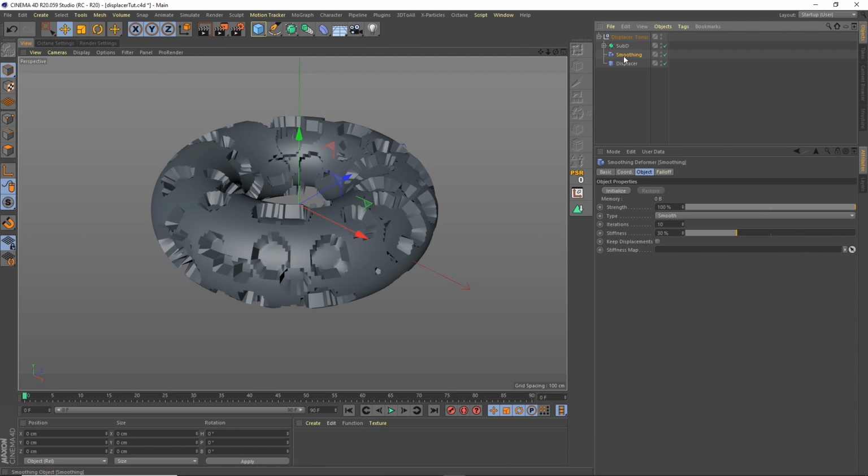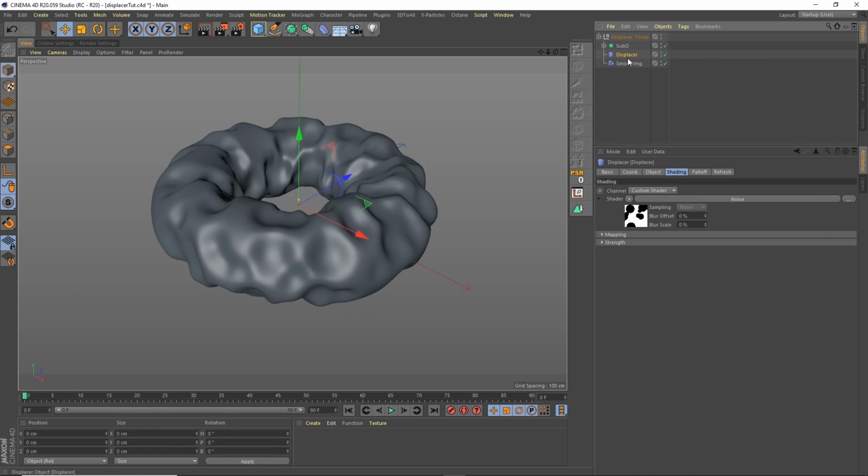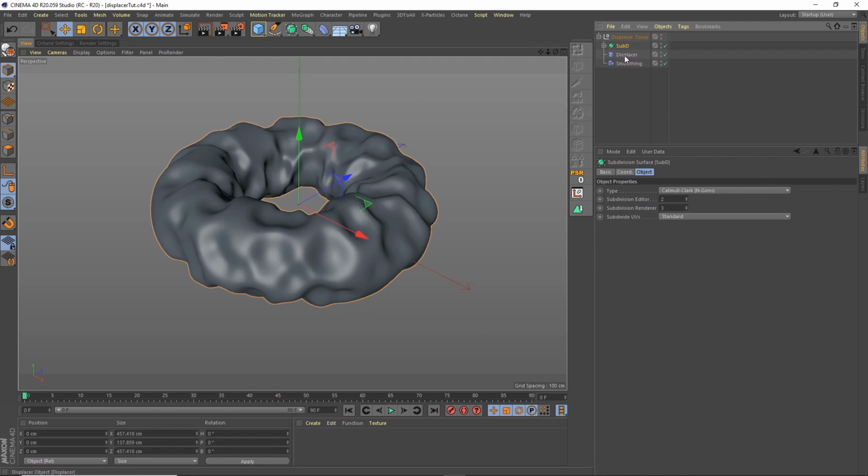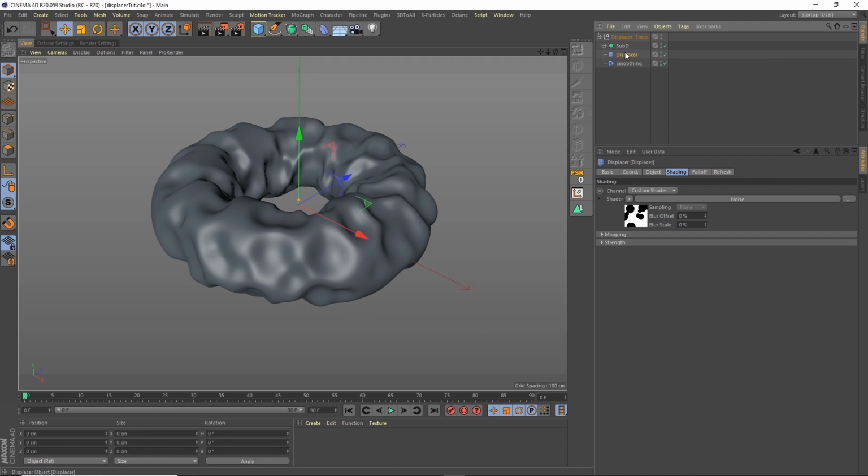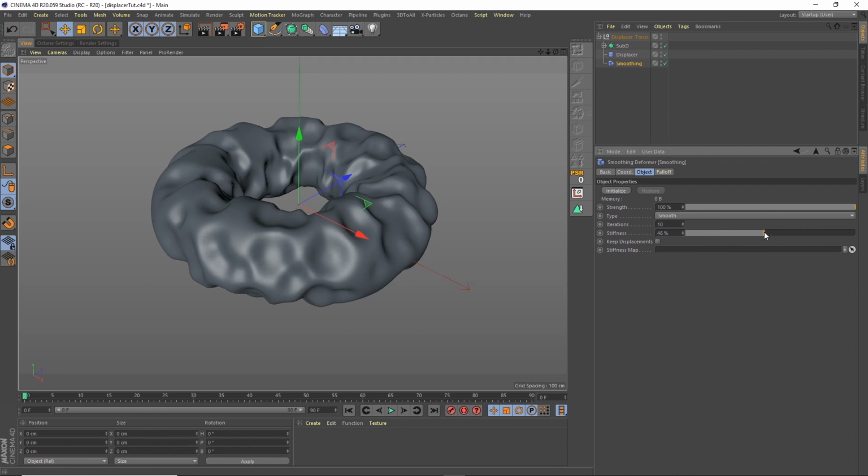Now we want to actually put that underneath the displacer because the hierarchy matters. So we don't want to be smoothing the sub D, we want to be smoothing the sub D after it's been displaced. I'm going to change this to about 50.